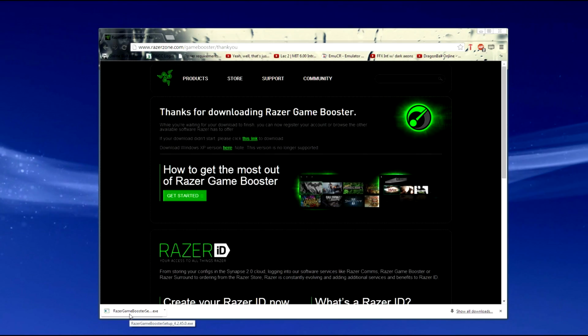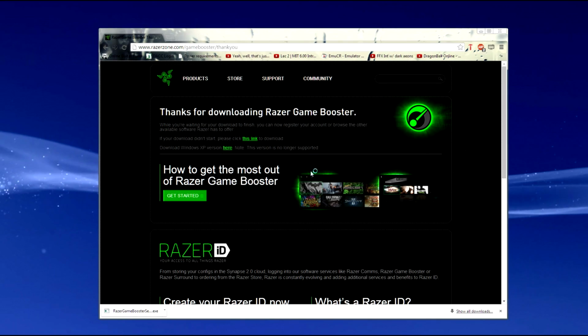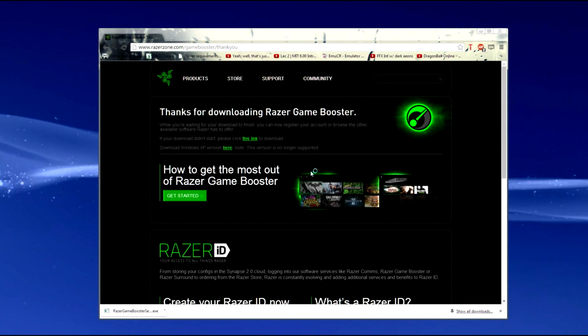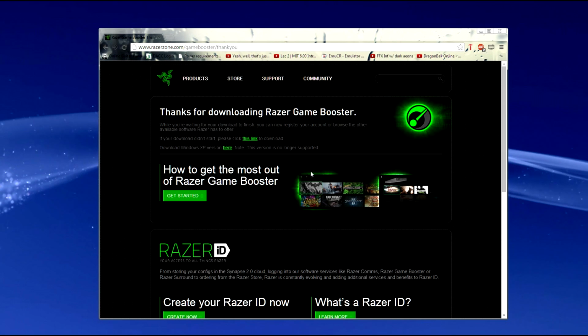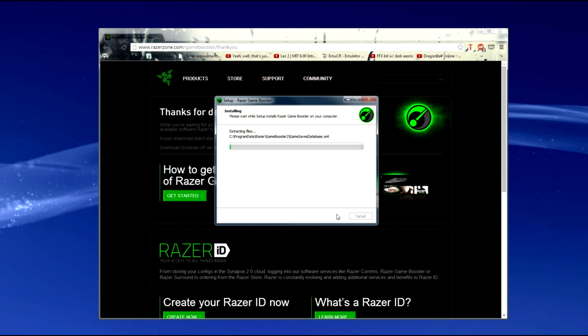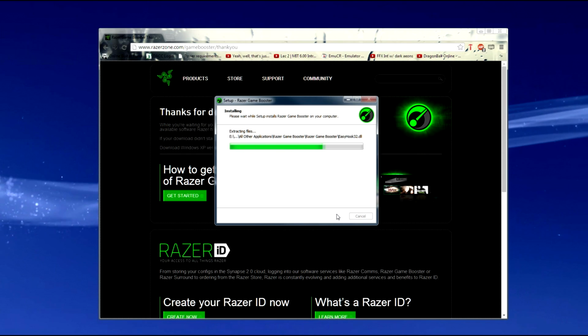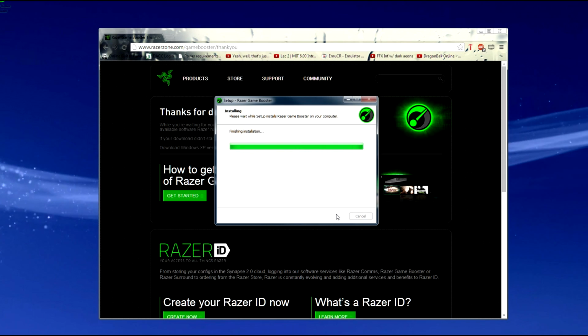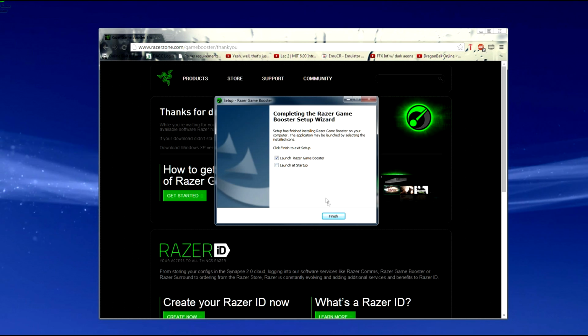Wait for the file to get done downloading and then click on it. This starts up the setup installer. Follow on-screen instructions to install. If you don't already have an account with Razer, you may need to make one. If you launch the game with Razer Game Booster running, the game will automatically be boosted.